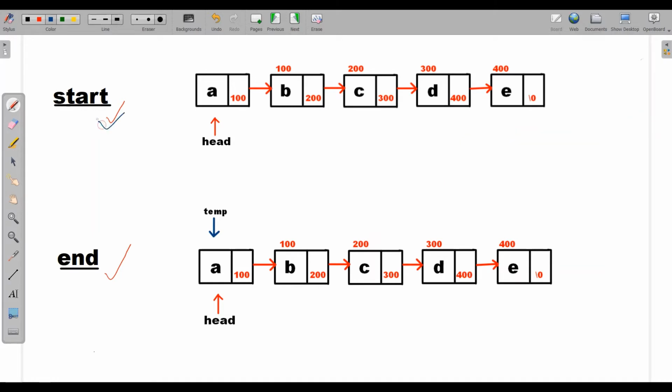So for the start, we need to remove this A. For this, we just need to set head equal to head dot next. When head shifts to B, head always points to the first node. So this connection will automatically disconnect. That means B will be the first node.